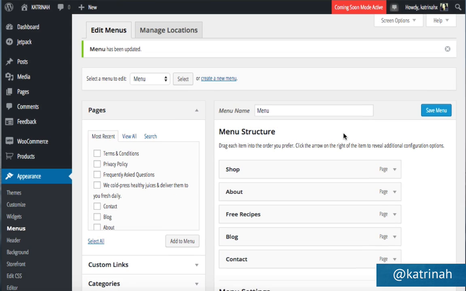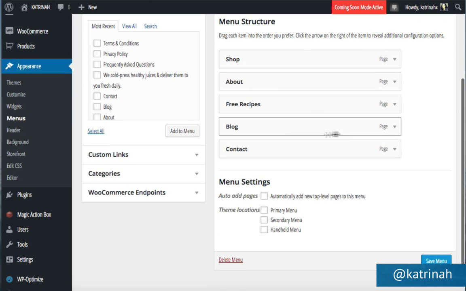Once you've adjusted all of the items within the menu, go to the top and click on Save Menu to save your menu. Now note that when we scroll down to the bottom, we see the menu settings. In this particular theme, the storefront theme, this theme comes with 3 different menus: a primary menu, secondary menu, and a handheld menu, which is for the display of the menu on a mobile device.